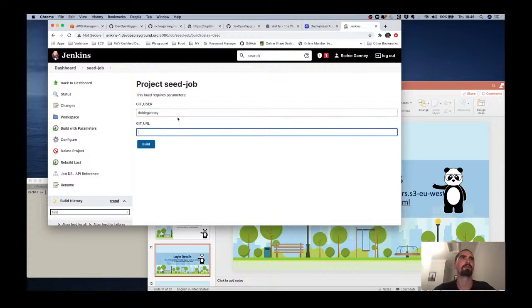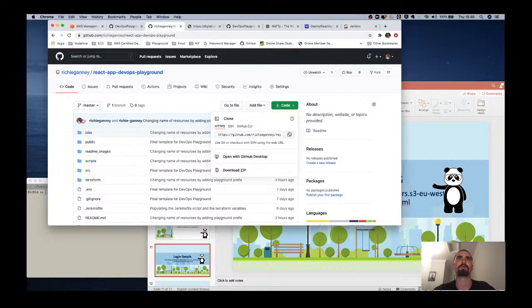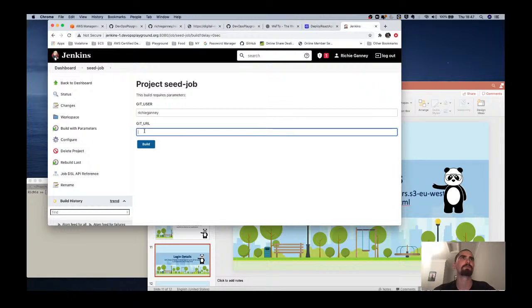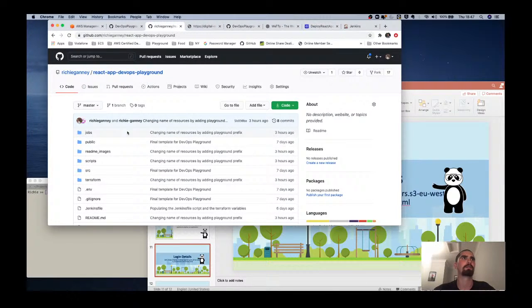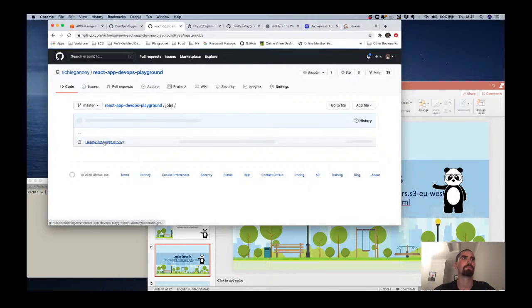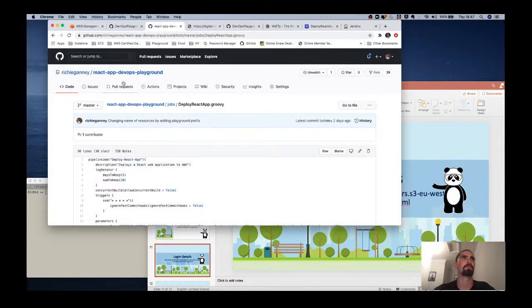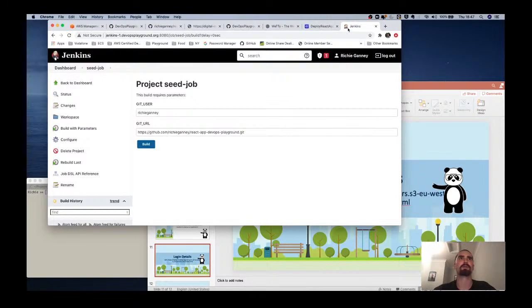So git user is just your own git username, and then the URL is going to be the forked repository, because everything is built through this one repo. So that's all we need. So go ahead and copy your forked one, click in there, paste it in, and then click build. Let me just double check. Okay, so yeah, go ahead and click build.